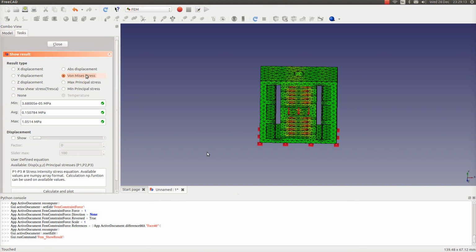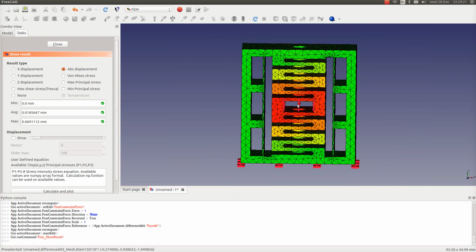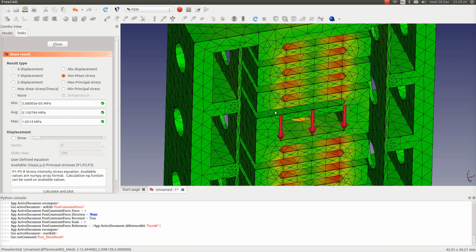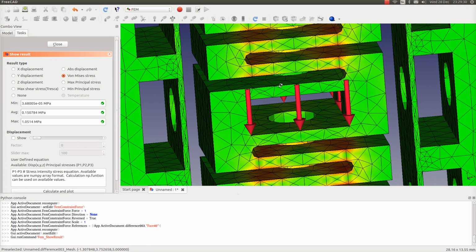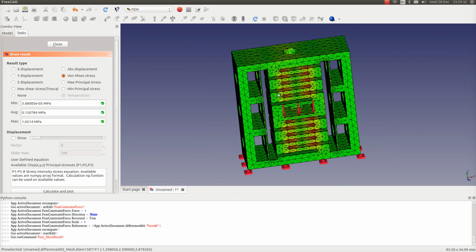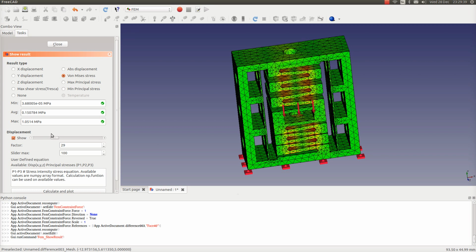Then we can see here, von Mises stress is what's interesting for us. You can look at displacement, but this is a spring. It should be displaced, so this doesn't tell us that much. This is more interesting because here you can see where the big loads or the stress in the material is. And then you can add more stress.